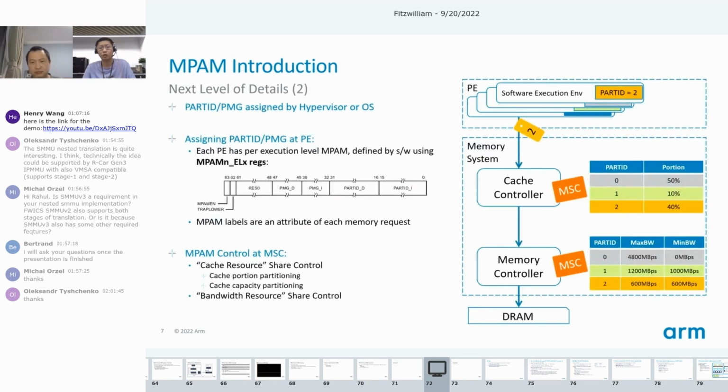In more detail, software assigns part ID that PE uses to label memory requests. Note that each PE has per execution level MPAM part ID and PMG, defined by software writing the MPAMn_ELx registers. The n in the register name is the exception level that supplies the part ID and PMG of the software execution environment, and x is the exception level that MPAM is controlled from. A memory system partition is associated with a software environment on a PE by loading an MPAMn_ELx register. Part ID is carried in interconnects and stored in buffers and caches.